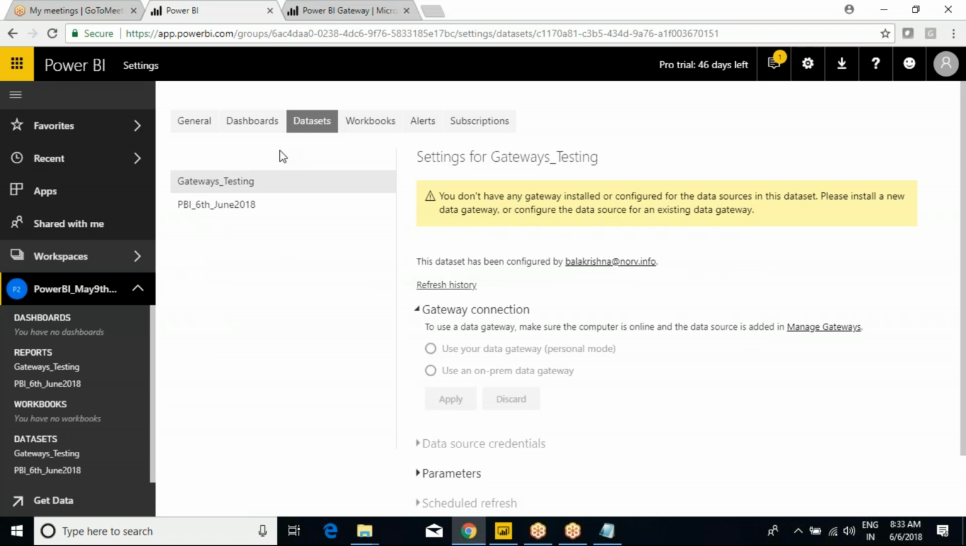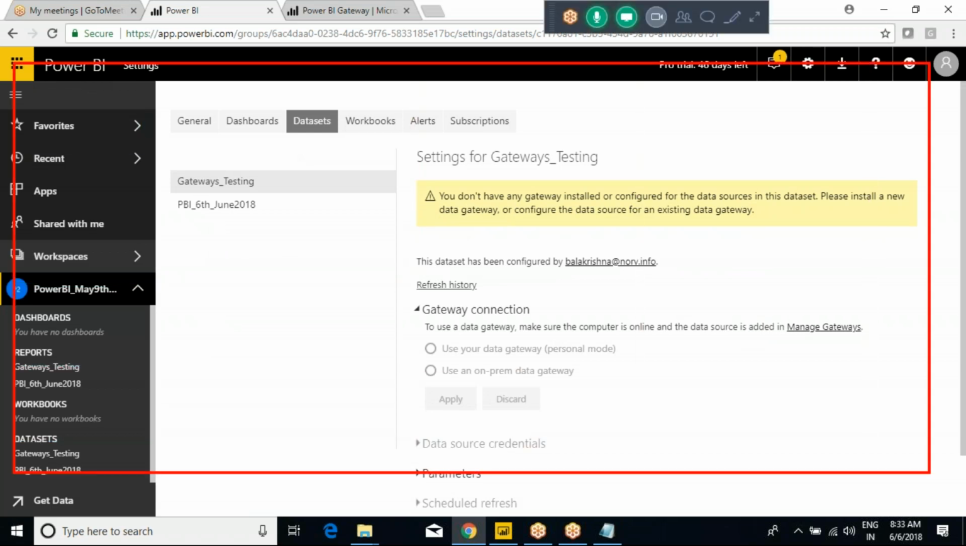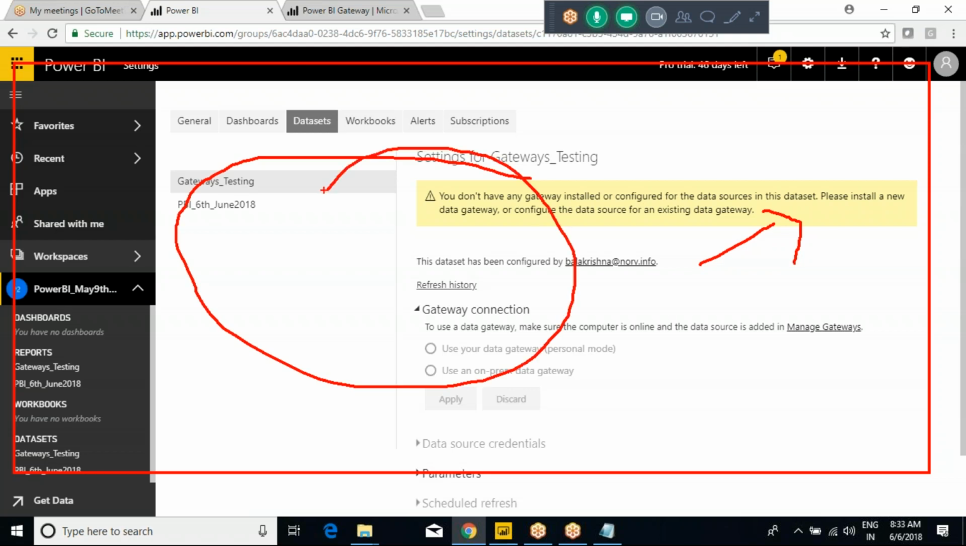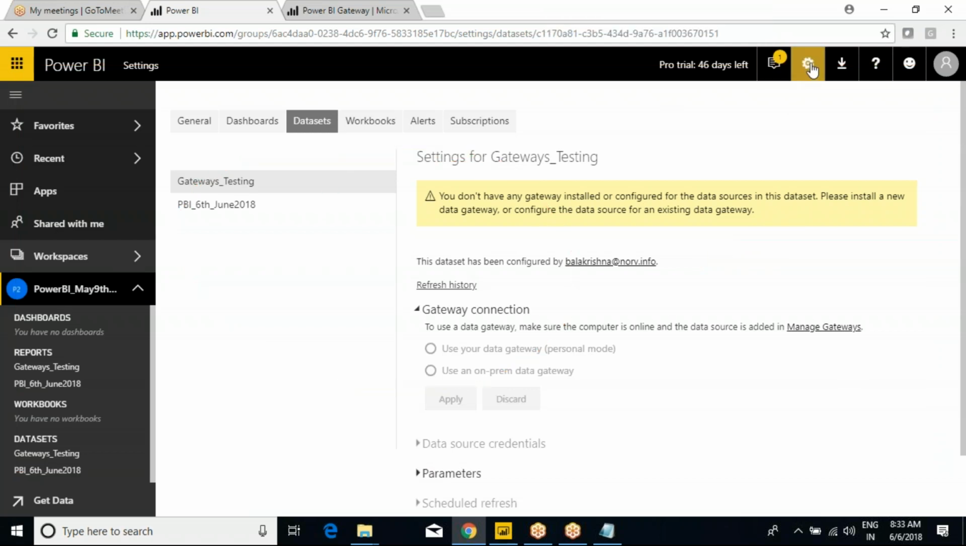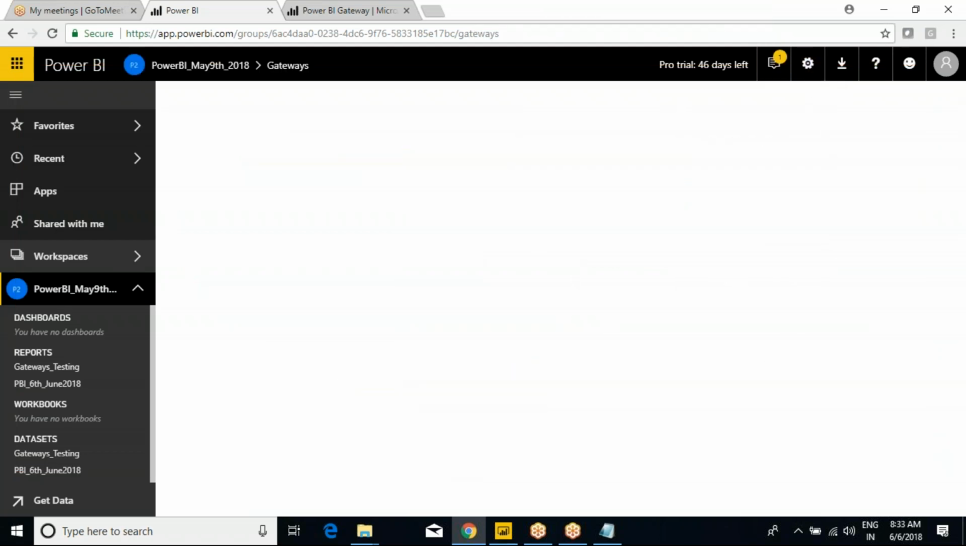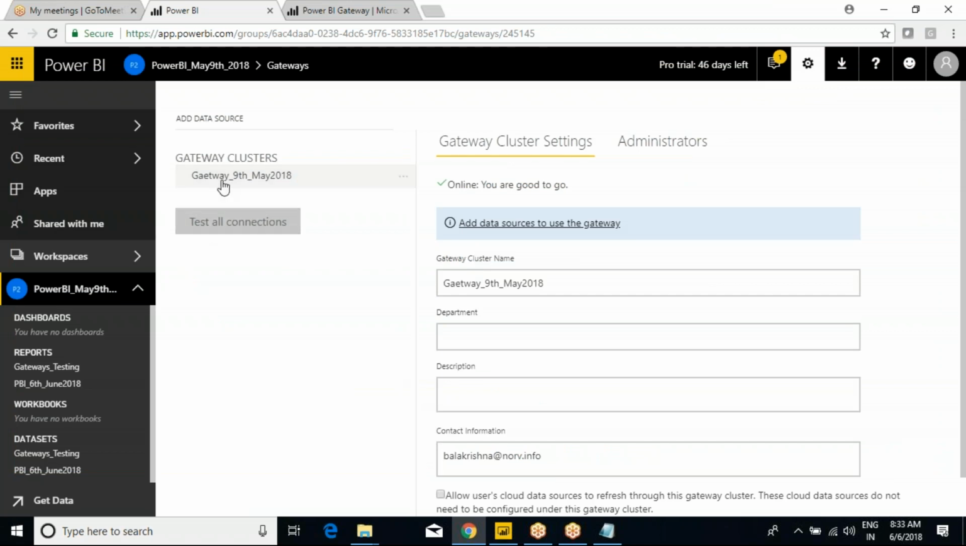it is a complete cloud, right? Will you agree or not? Even though I installed it on my local laptop, it is not reflecting in this Power BI service. So now what do we need to do? We need to go to Manage Gateways. Now see, we are able to see this one. There is a gateway available, successfully installed. It is showing as online. You are good to go.